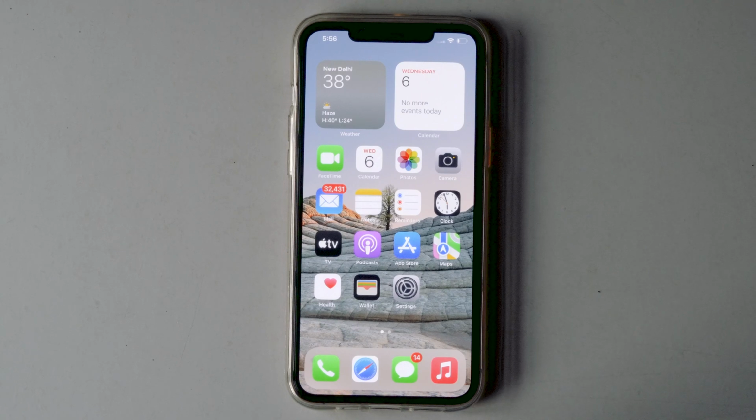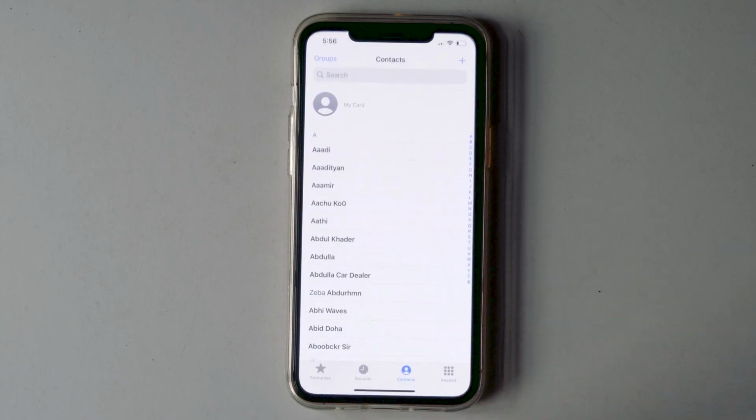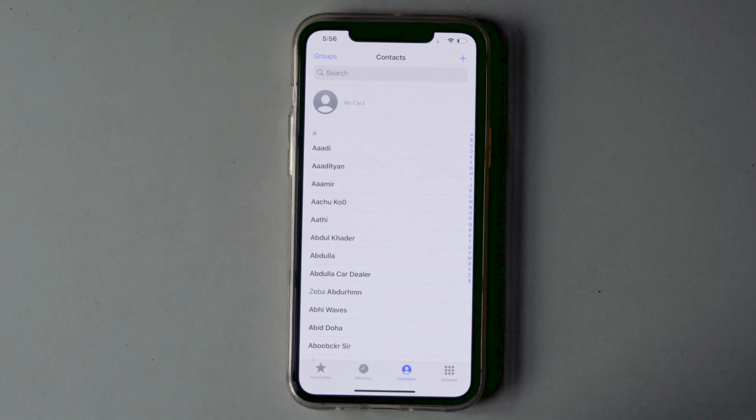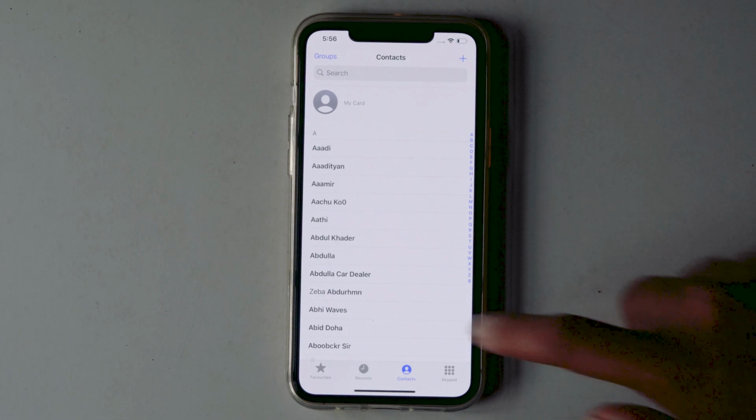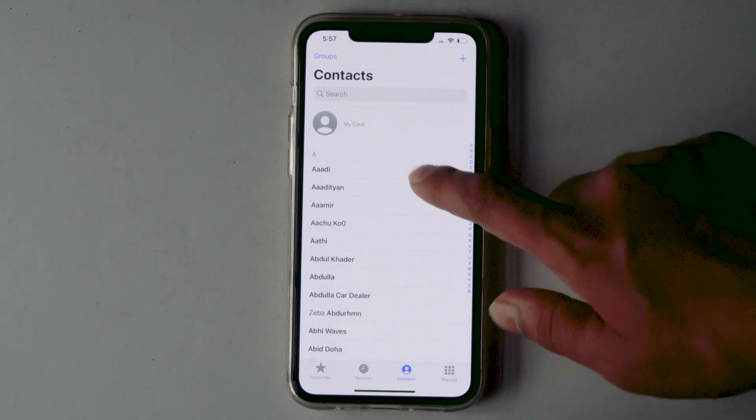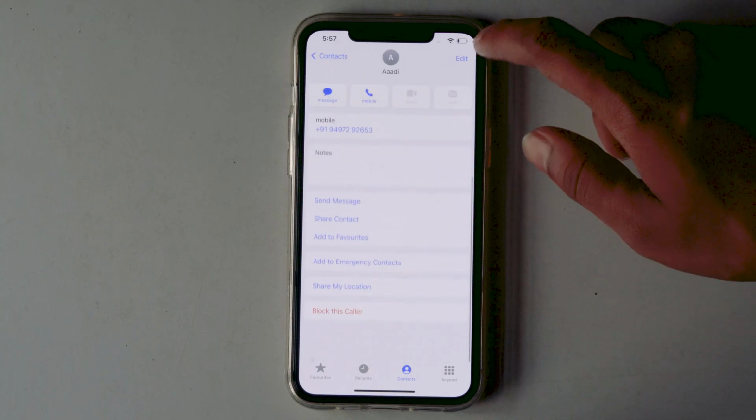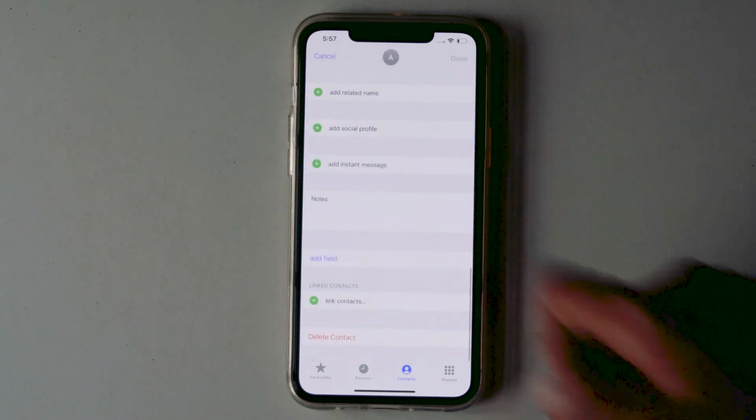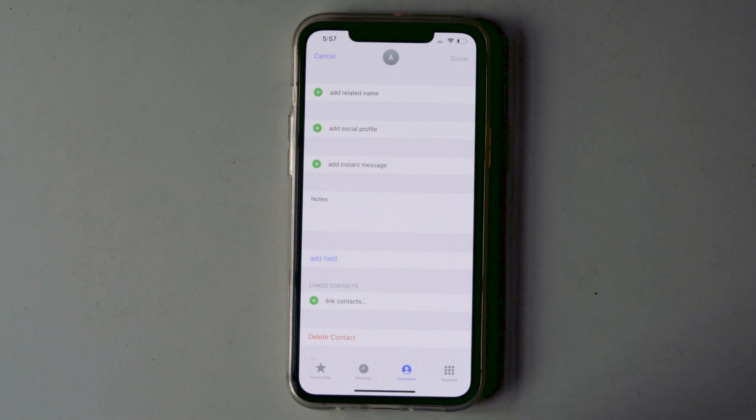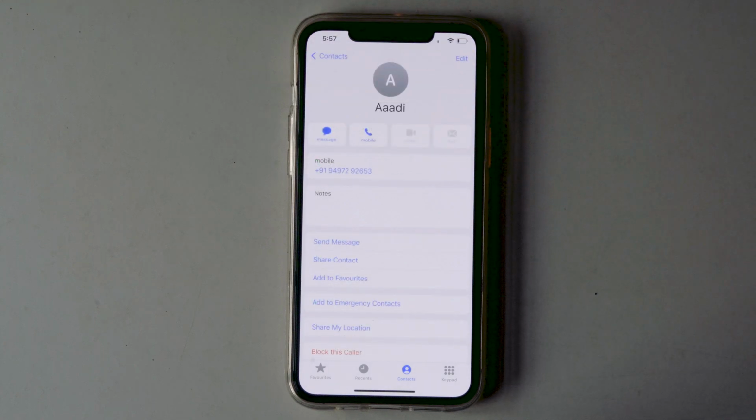Today I'm going to talk about how to delete all contacts at once on your iPhone, or multiple contacts at a time. As you can see, if I want to delete contacts, I need to tap on one, go for edit, and delete each one by one. So how do you delete all contacts or multiple contacts on your iPhone at once?